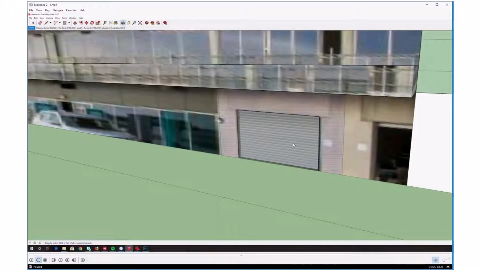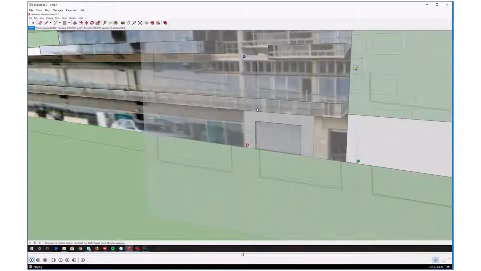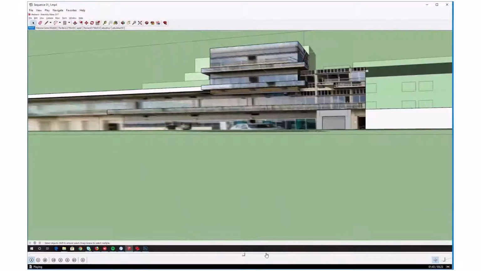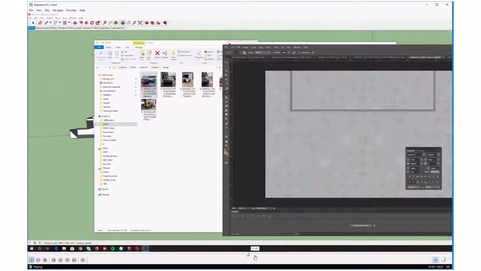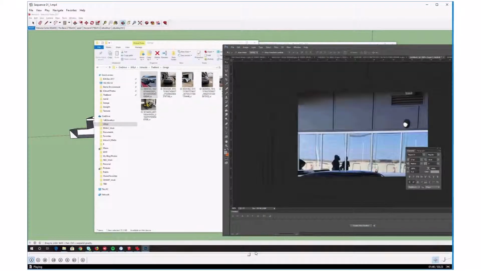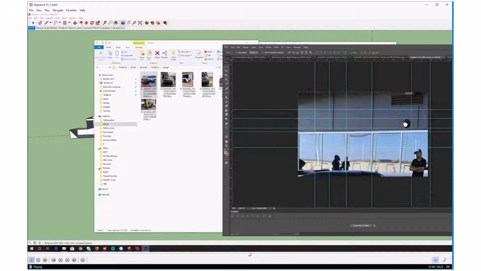So I've overlaid the garage texture onto this. It's a matter of just repeating that for all of the pits. So it's looking quite good now. Here we go, got some glass.